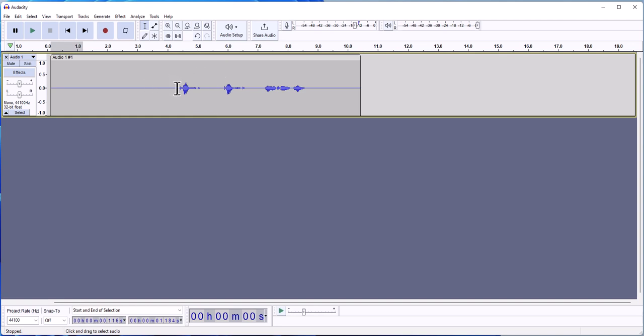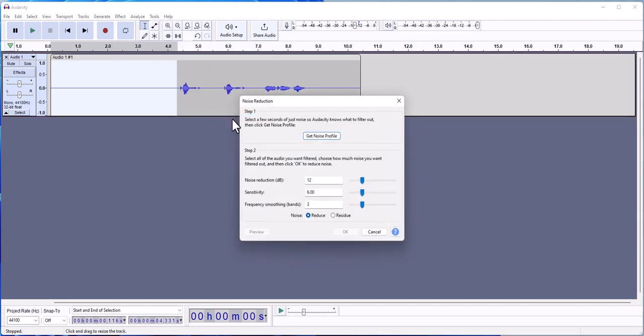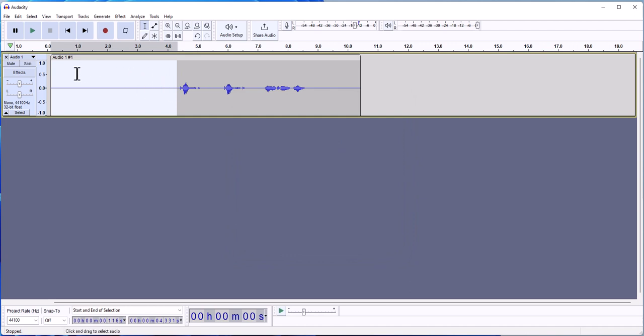I'm now going to choose that background area. So just drag your thing over to that background area, get a little area to go in there, and then you're going to go to Effect, Noise Removal and Repair, and then Noise Reduction. Click that, and then click Noise, Get Noise Profile. And it's going to analyze the background noises that are being created by maybe your ceiling fan, maybe the fan from your laptop, and any other things that are kind of going on in the background. And it'll try to then remove them.